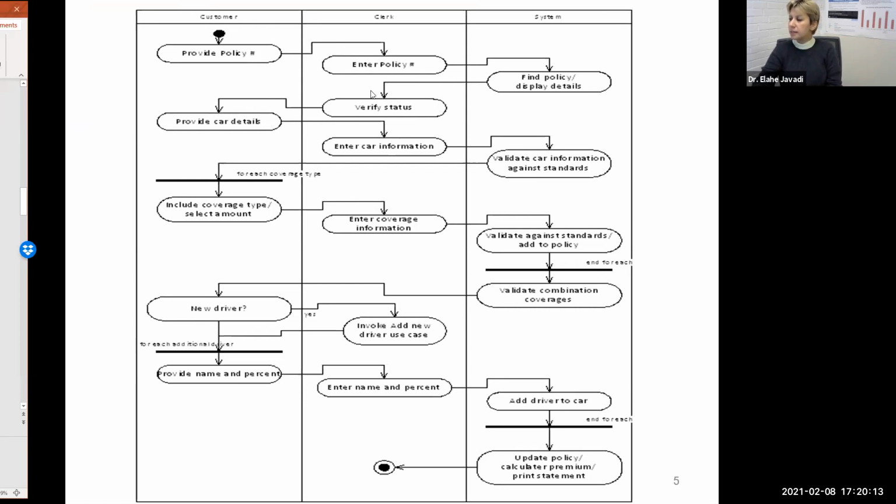But so the customer is there, the policy is entered, the status is verified, the car information is entered, coverage information also is entered. So the back and forth between the customer and clerk, I overlook those steps. I stay on the clerk.